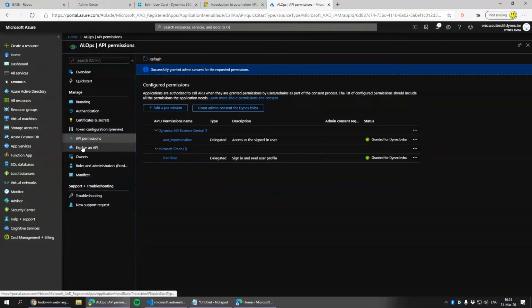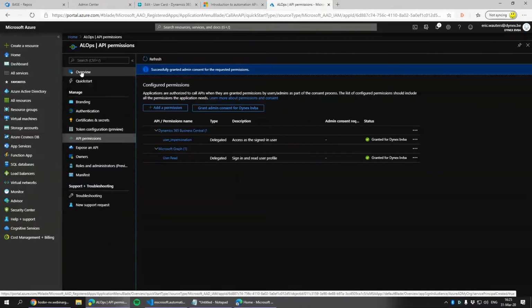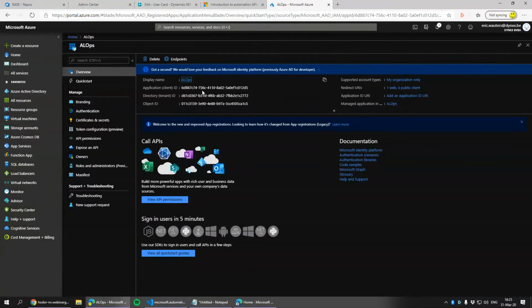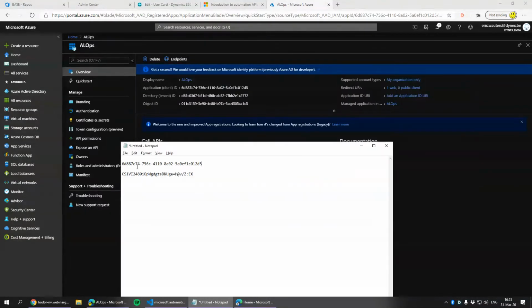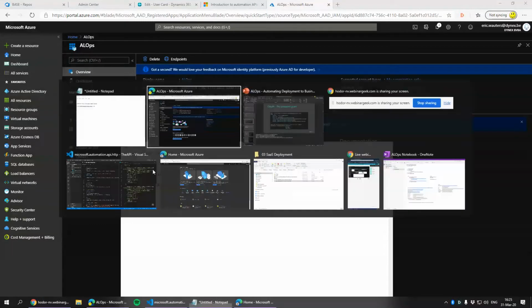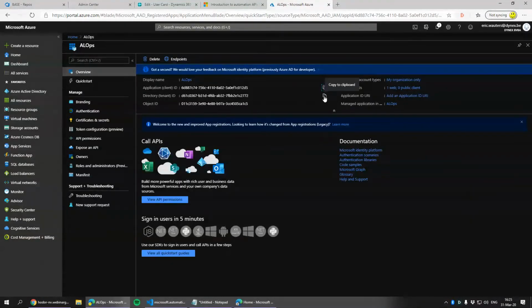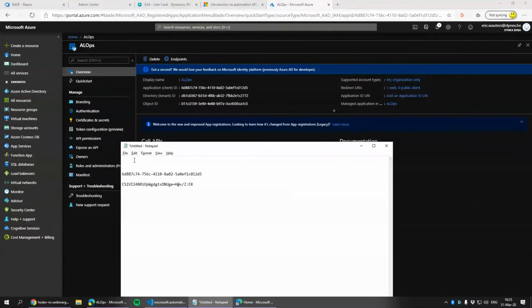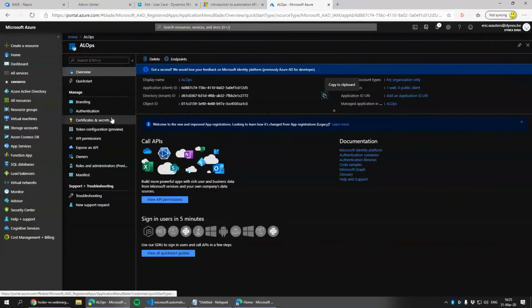Okay, in the overview of my app registration, I can find the client ID here. So I will copy that to my notepad, and if it is convenient, I will just copy the tenant ID from here as well. Okay, so this is the tenant, client ID and the client secret. All right, that's it. That's actually all I need to set up on the level of Azure Active Directory.